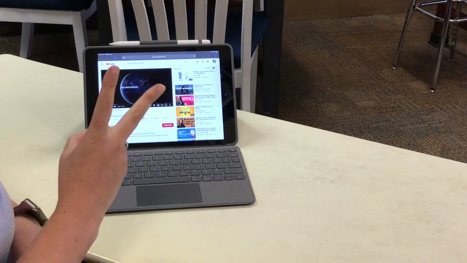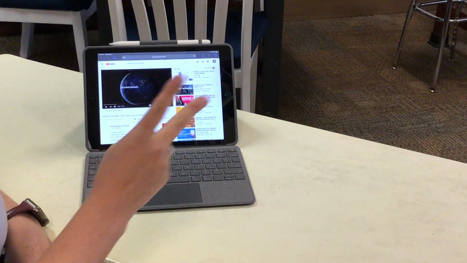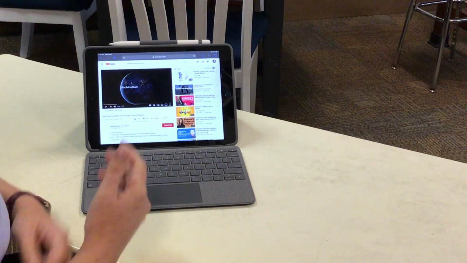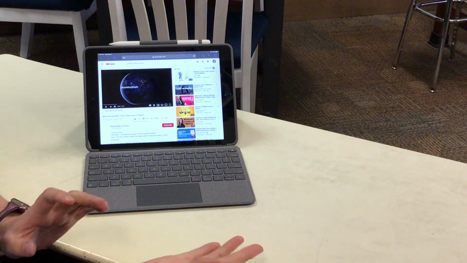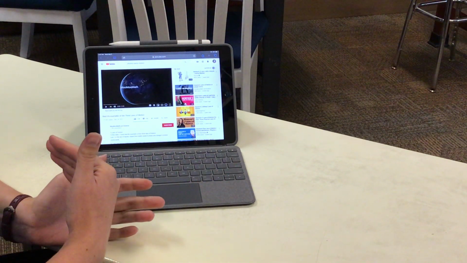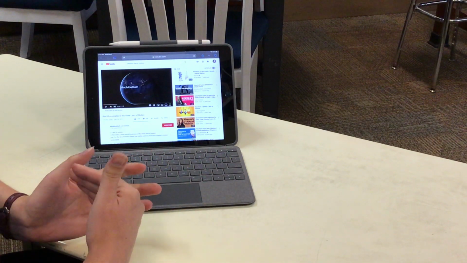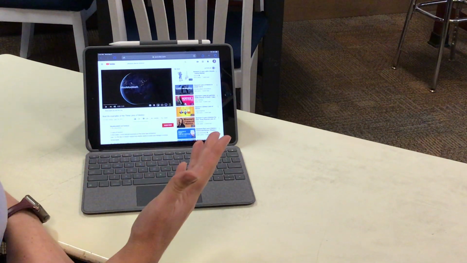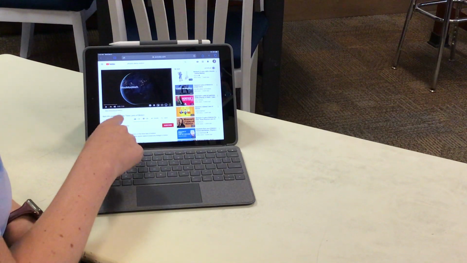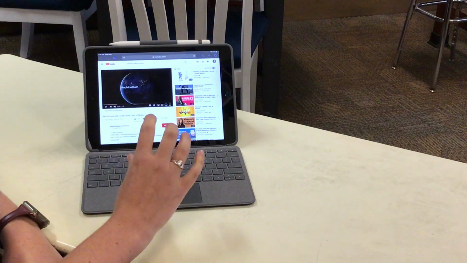There are two different things you can do if you want to do two things at once, specifically maybe watching a video and doing something else in a different app, or maybe taking notes or in another website. So the first thing to do, if you're watching a video on YouTube, is use picture-in-picture.